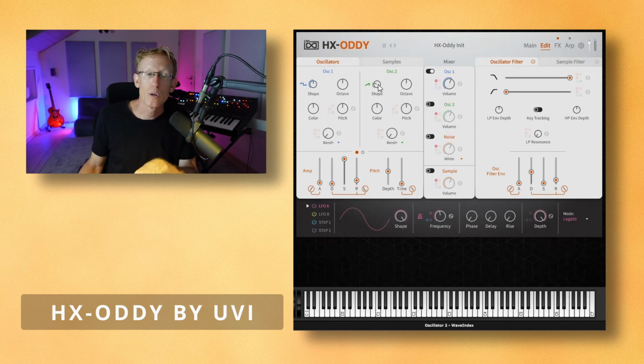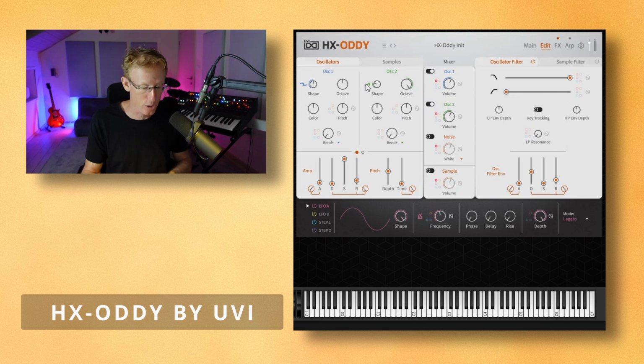Right, and we also have the different octaves that we can set here. So it's up to +2 or -2 octaves. We have color, pitch, and we have this bend to sort of shape the sound. But on the mixer, right in the middle, we have these switches. So right now we have oscillator 1. We can engage oscillator 2, and we can select different wave shapes for each.